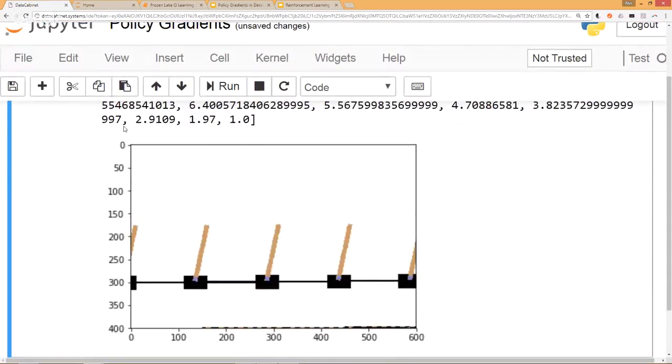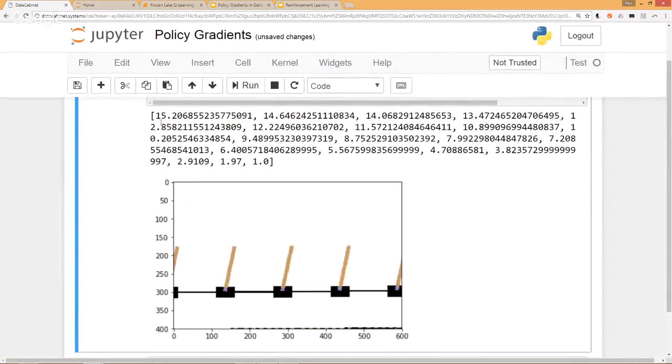Let me expand. Okay, if I expand a little bit, we can see that the future returns for the initial time step was 15, and then for the next time step it was like 14.6, and then 14.06, and so on. So it's slowly getting smaller because it's only counting the future returns after that time step. It's shrinking and shrinking, and we have a discount factor as well.